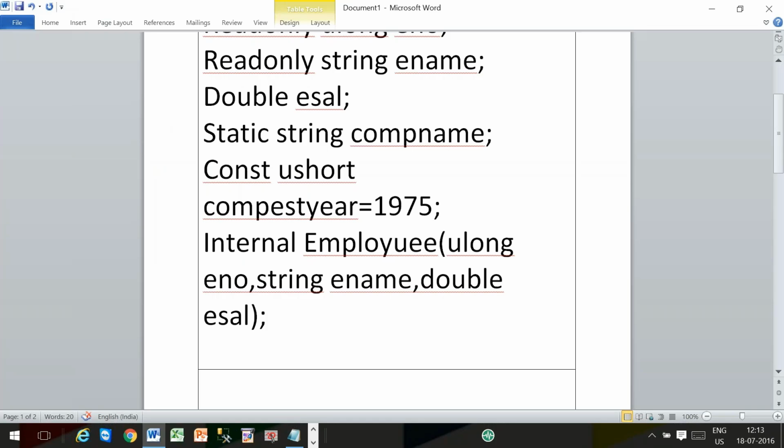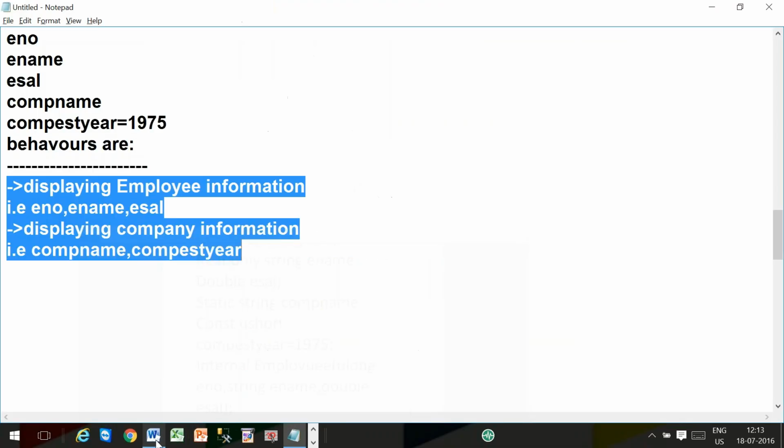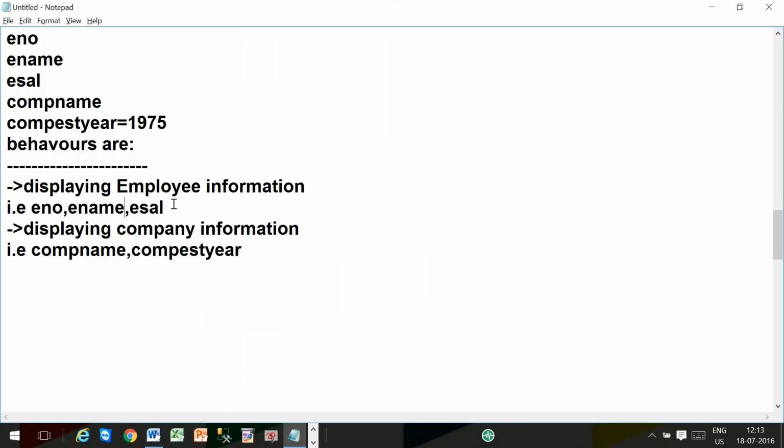Which constructor? This will be a static constructor. Static, Employee. You need two methods. Right. You need how many methods? Two methods. Okay.